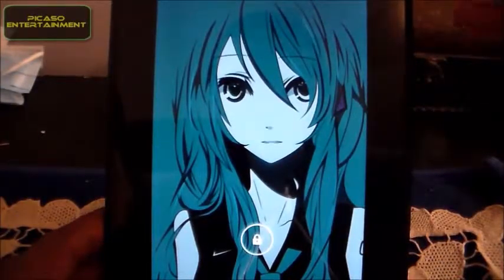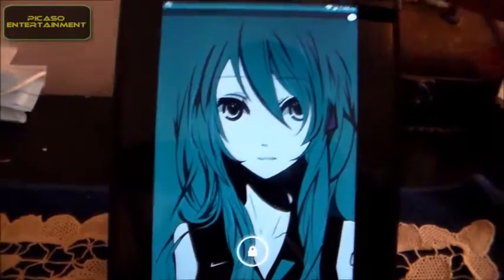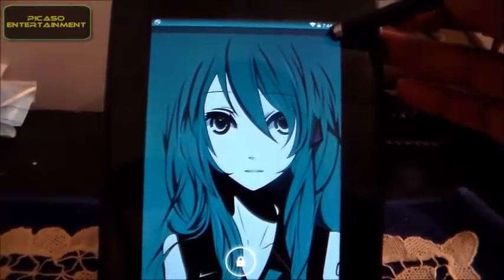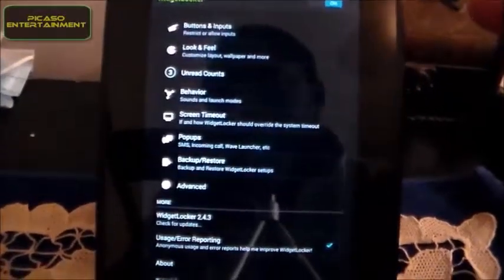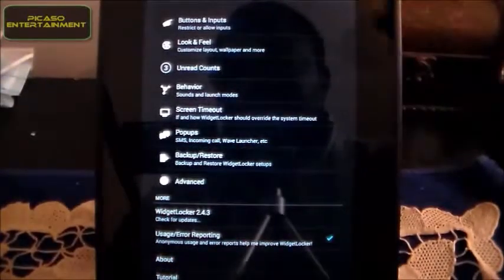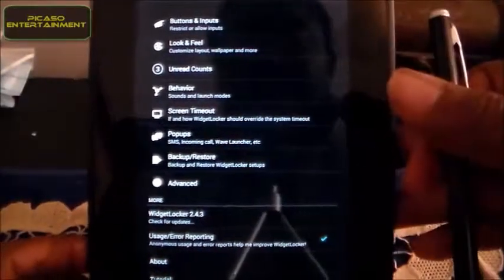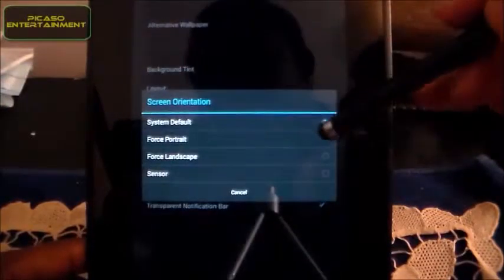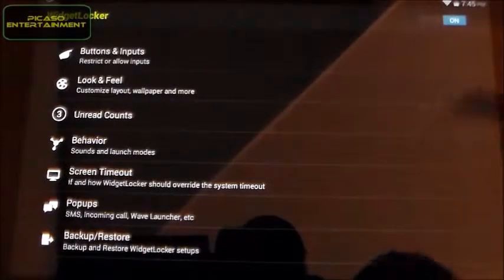Alright, so to enter the settings, you just hit that little thing right there for tool mode. First thing I'm going to do, so we get a better layout, is go to look and feel and put screen orientation to sensor. Okay, so now I can put this bad boy like that. We are now in WidgetLocker settings.